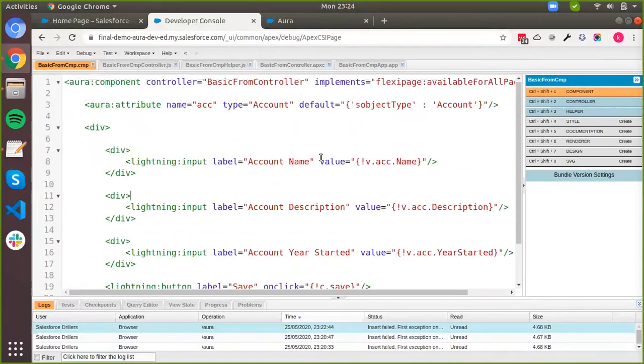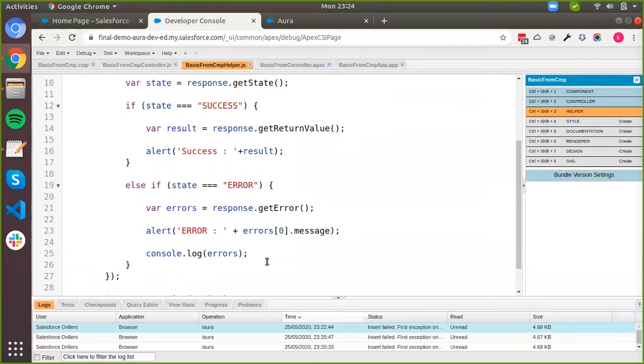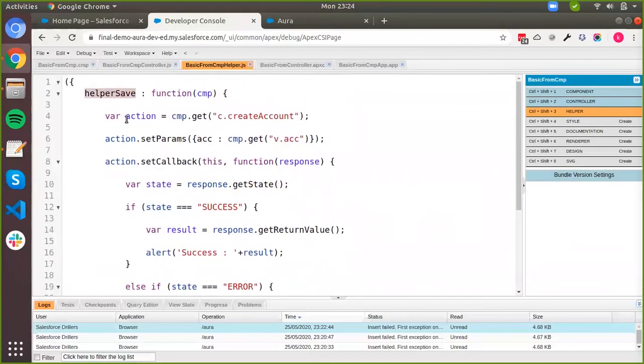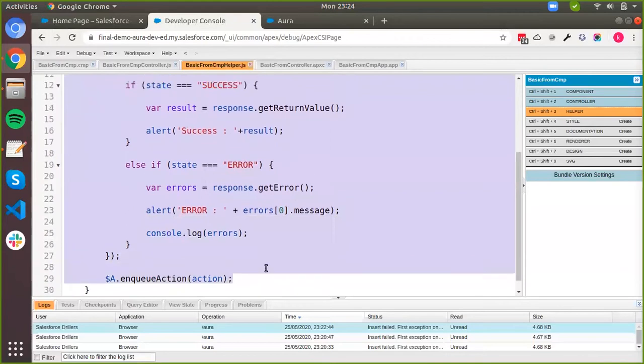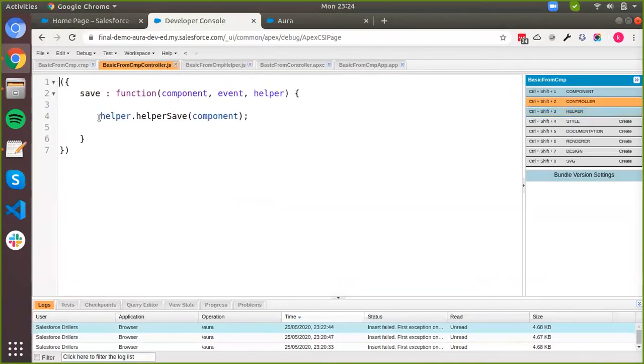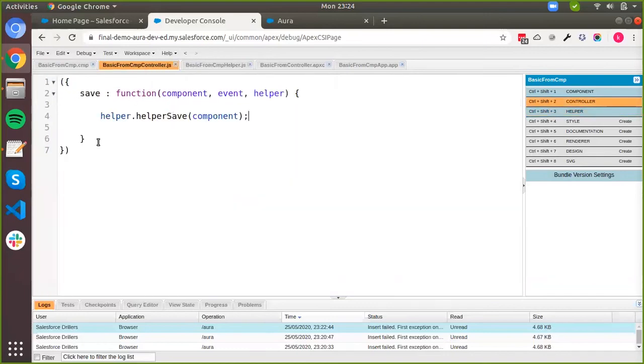Now, the next thing we want to talk about is your helper methods. We previously touched on it in our last session that we use helpers to reuse code. What we did was we defined all our backend handling or Apex class method calling in our helper method, and we call this helper method from our JavaScript controller by doing helper.save.